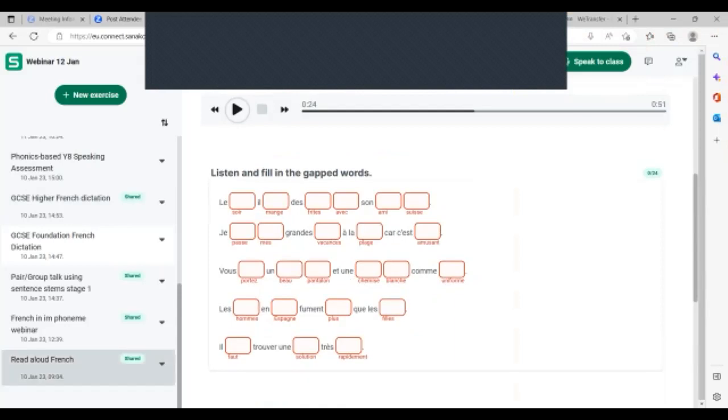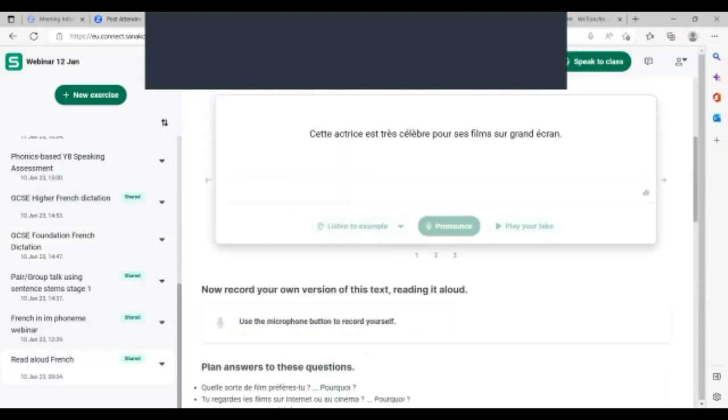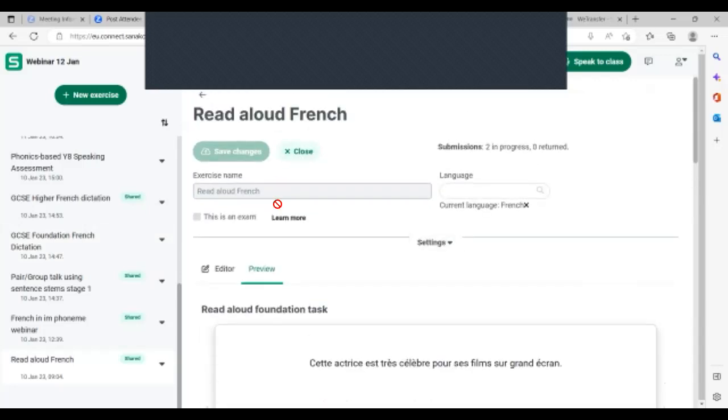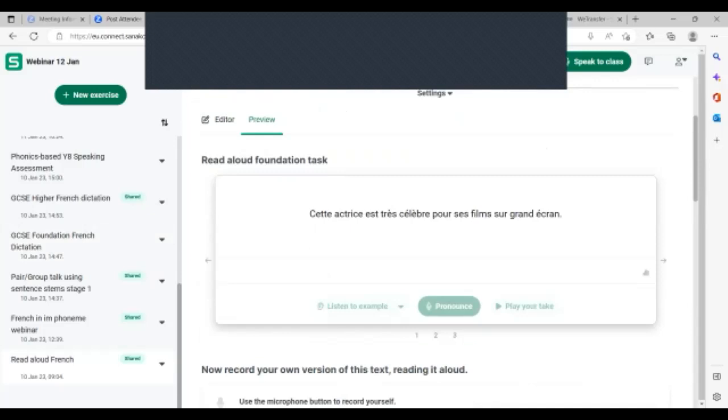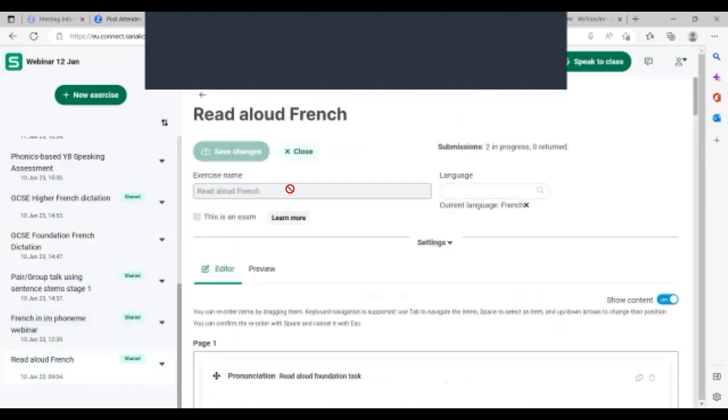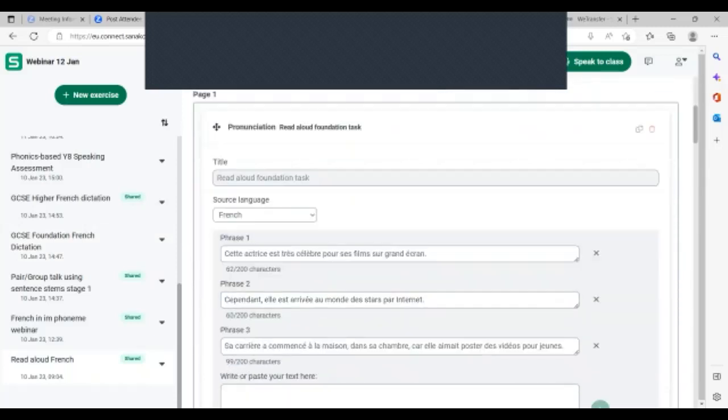And then equally, we can have a look at a read aloud foundation task. What's happened here? I'll just check what's gone on. I think I've already submitted this, so I do apologise.